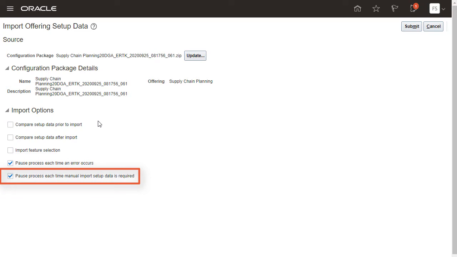There might be some data that can't be imported automatically and requires you to import it manually. By default, the import process pauses each time data must be imported manually. You can change this option if all data required to be imported manually already exists in your environment.